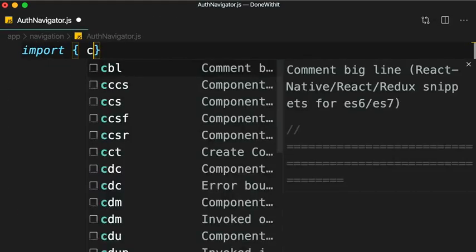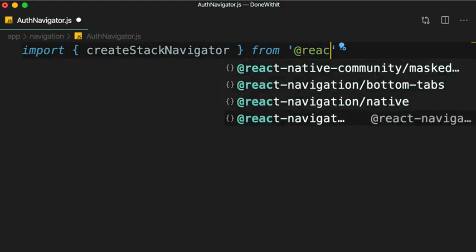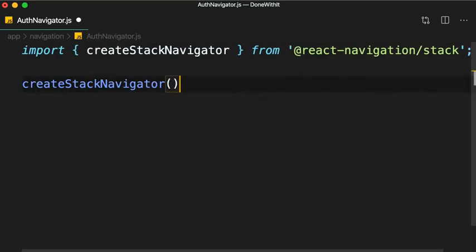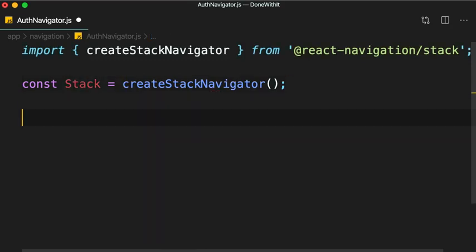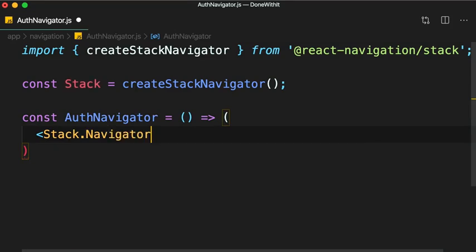First, we need to import createStackNavigator from React Navigation/stack. Okay. Now we call this function. We get an object. Let's call it Stack. And with this, we can create our AuthNavigator object. So AuthNavigator is a React component. We start with Stack.Navigator.